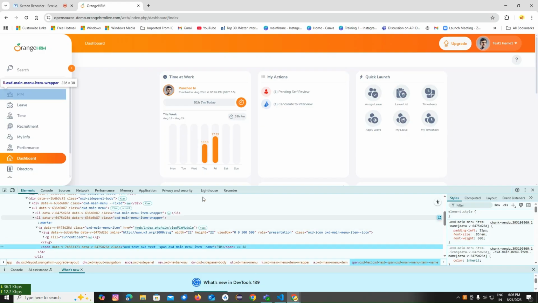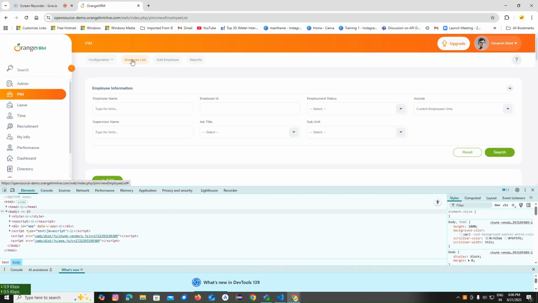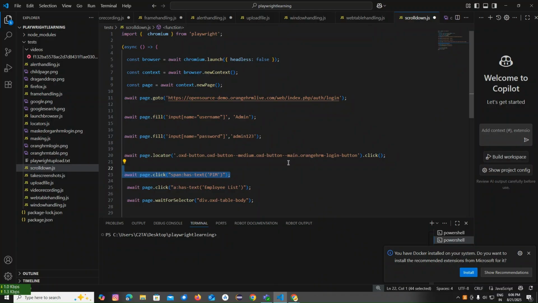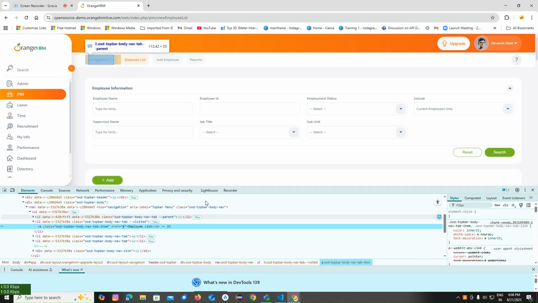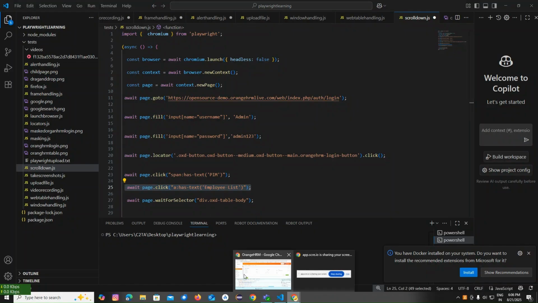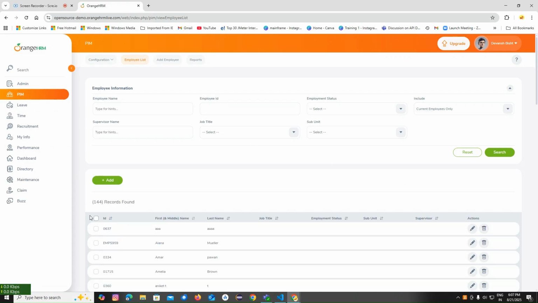After clicking the PIM, we need to click the employee list. Same, I'm going to inspect it again, and it has a text called employee list. The start tag of that is a. So I'm just giving a dot has hyphen text employee list. Please watch the video where I manually entered the code. After that, we need to wait for the table to be loaded. For that, after clicking there, wait for that. So I inspected here.